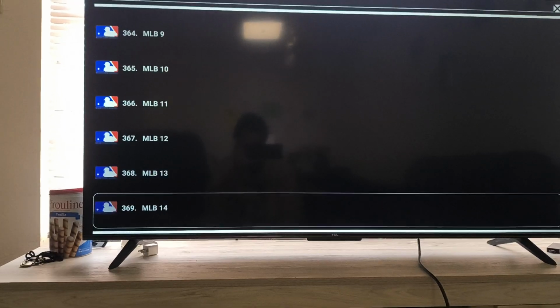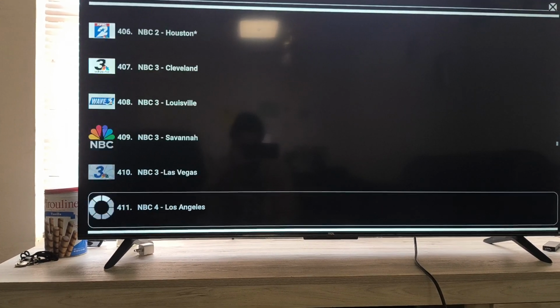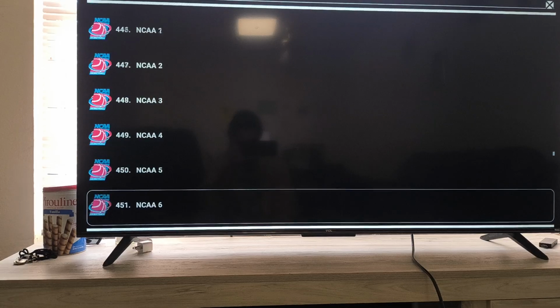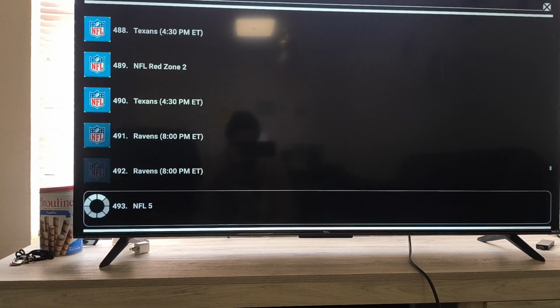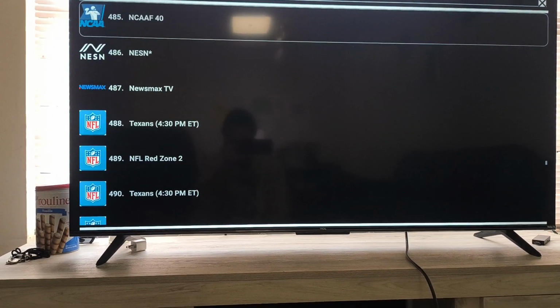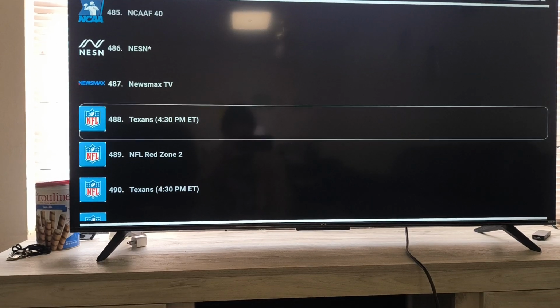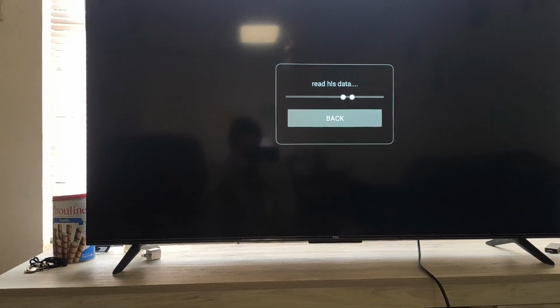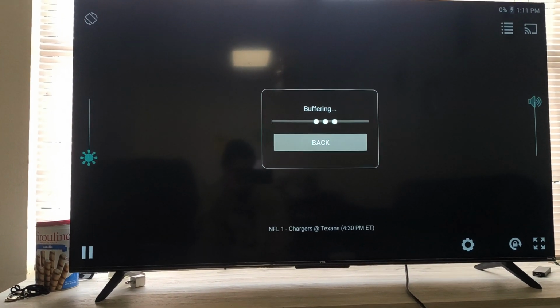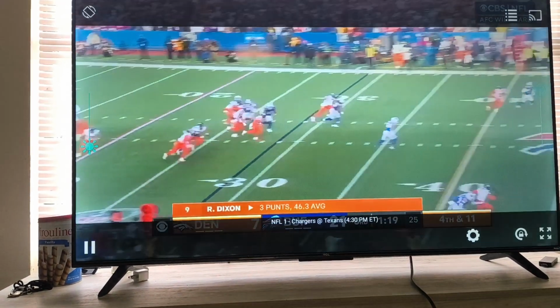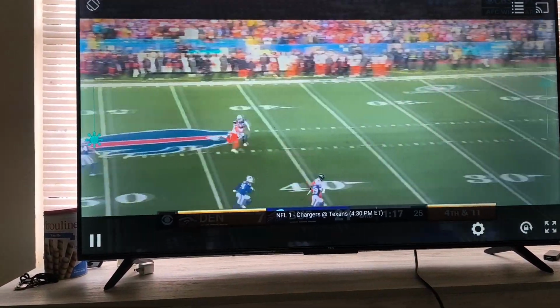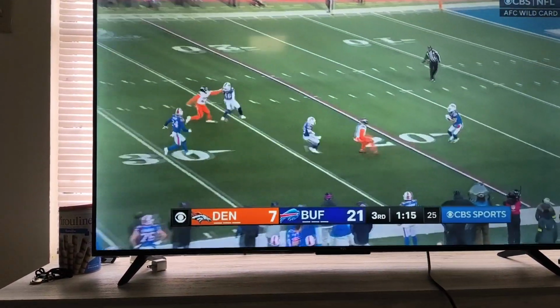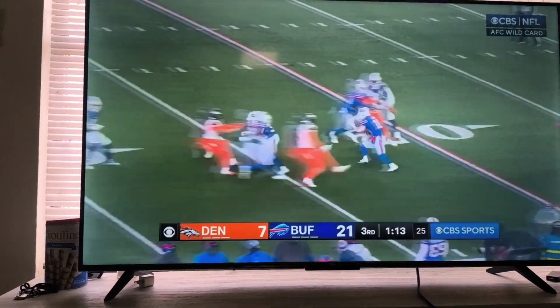Give it a second here. Oh, look. Now it didn't update the game right because this game was yesterday. But here's today's game that's actually on right now, live. Still says Chargers and Texans. I don't know why, but it's actually the Broncos game against the Bills. But that's how you use your Woofy player.